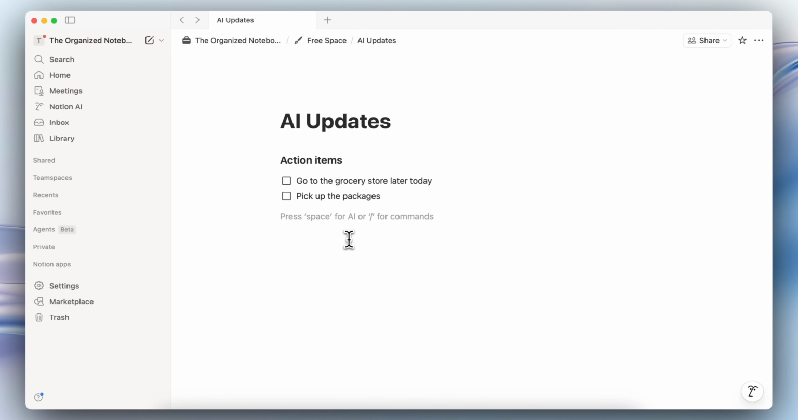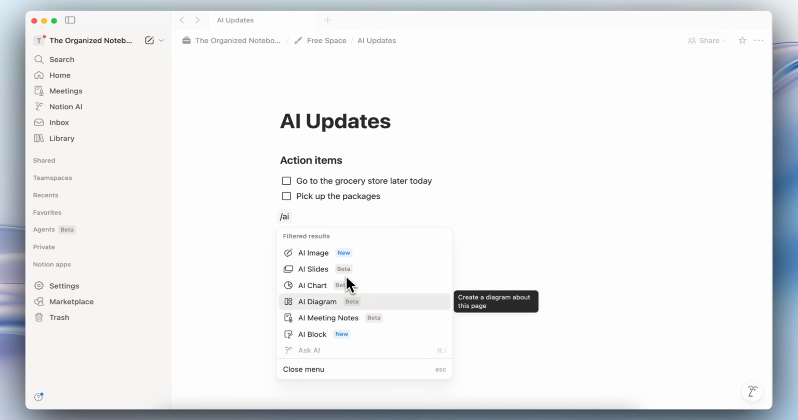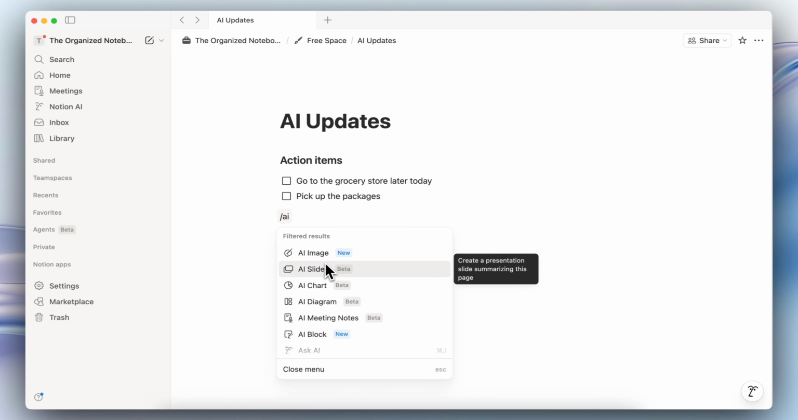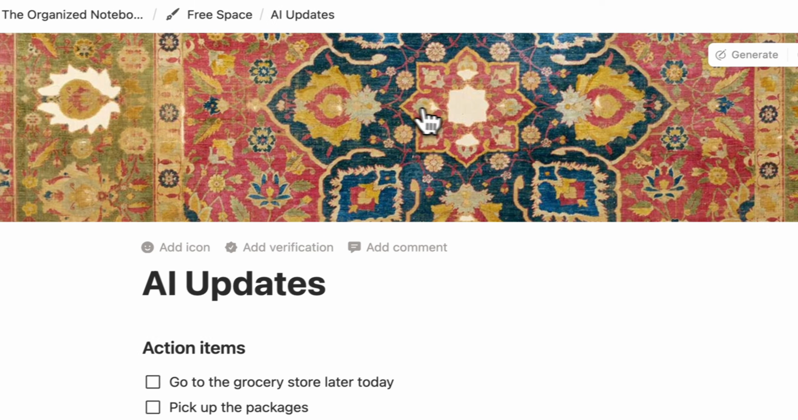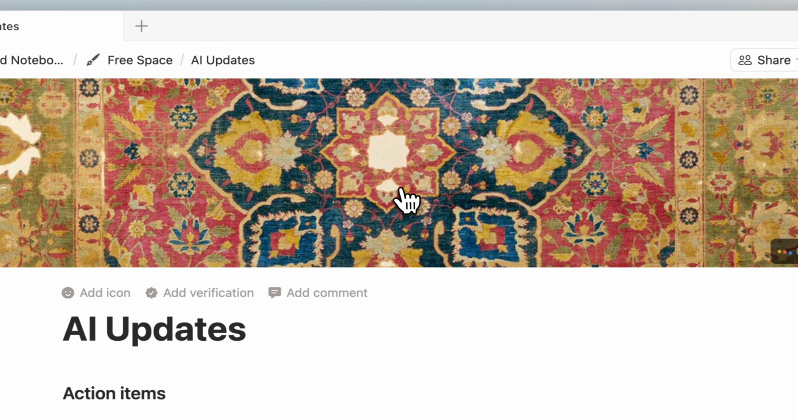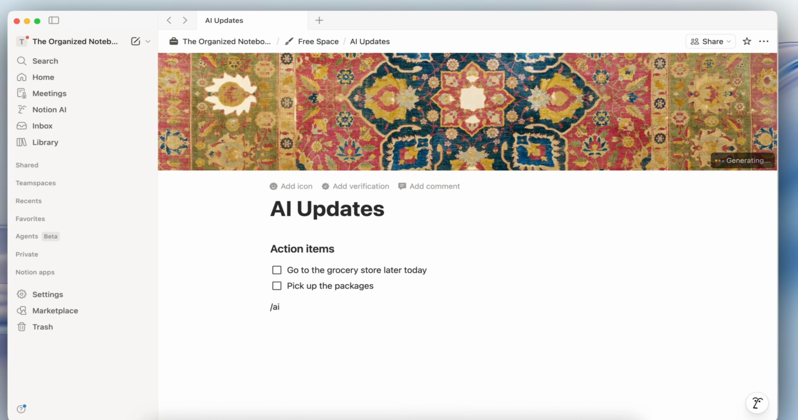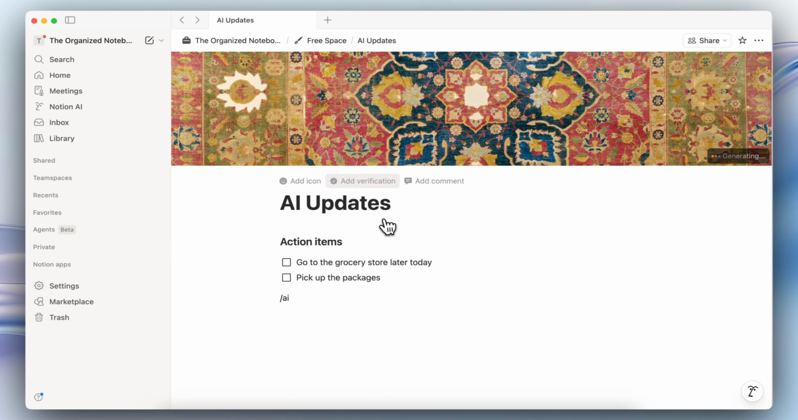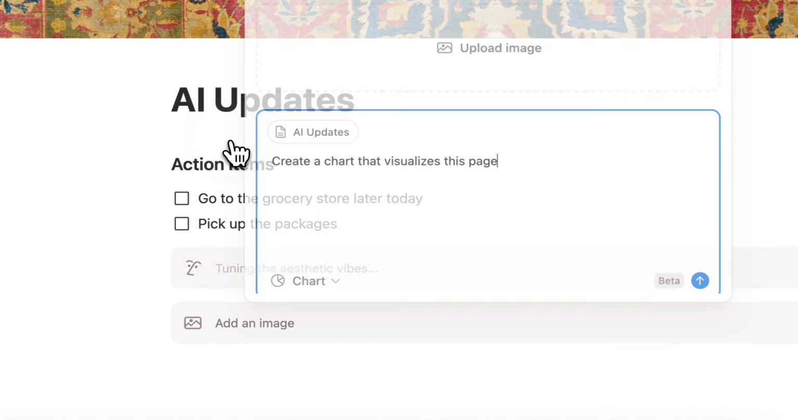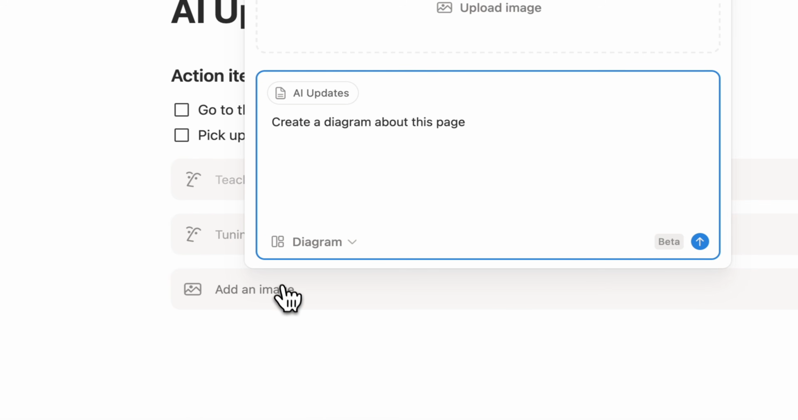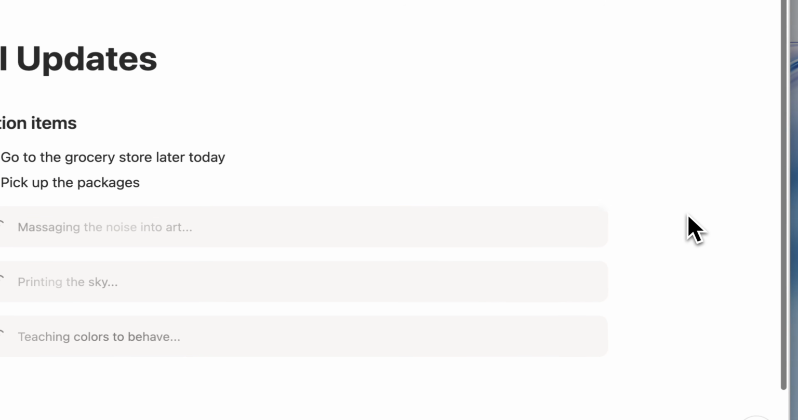The other AI features that are available now is that you can generate images, AI slides, AI chart, AI diagram. I found that the AI image is really good for cover photos. So if you go here and click generate, it's just going to automatically generate a cover photo for you based on what they see on the page. So that's been also really interesting to try out. We can also try the other ones like AI slides and the AI chart, the AI diagram, just so that you can see what happens.